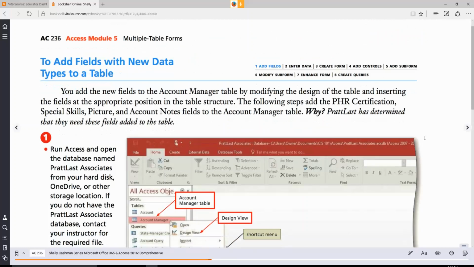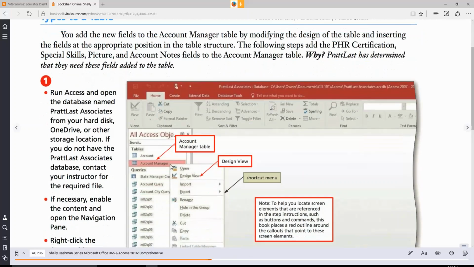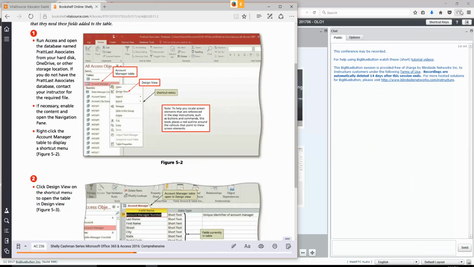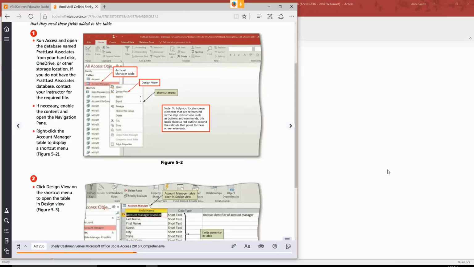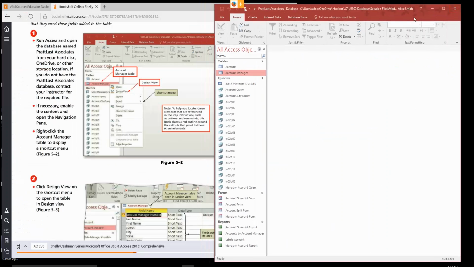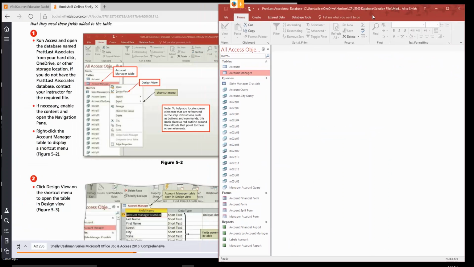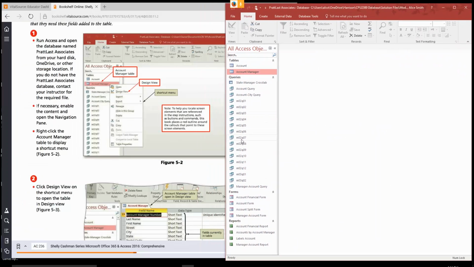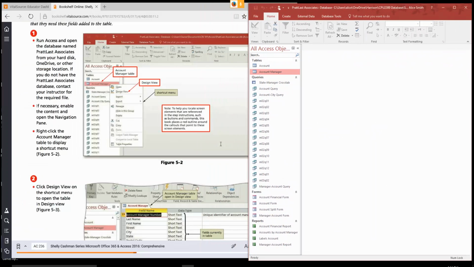All right, to add fields with new data. So here we can start with our numbers. So now we're going to start doing this, okay? So I'm going to get that down there like that. And so here's my database. Week 4, module 4. All right, so run Access and open the database, Pratt Last Associates, which I have done.